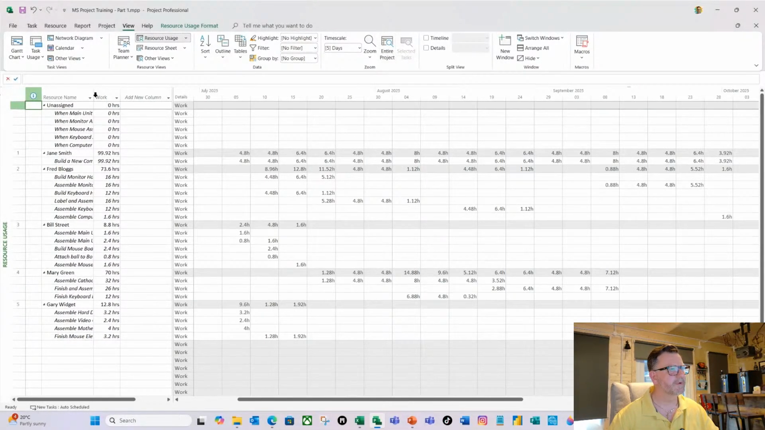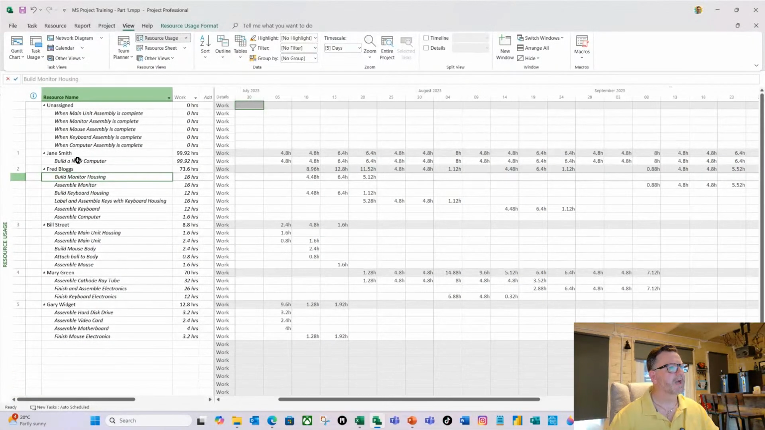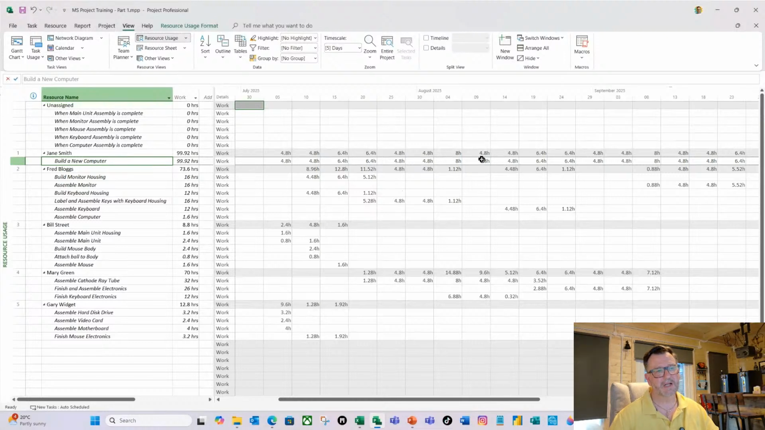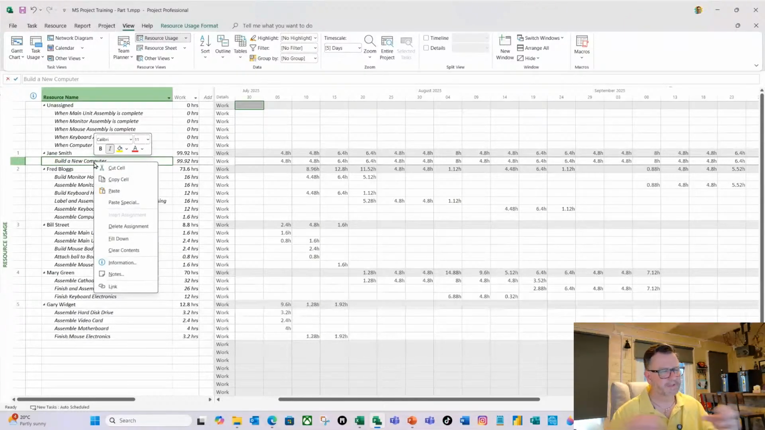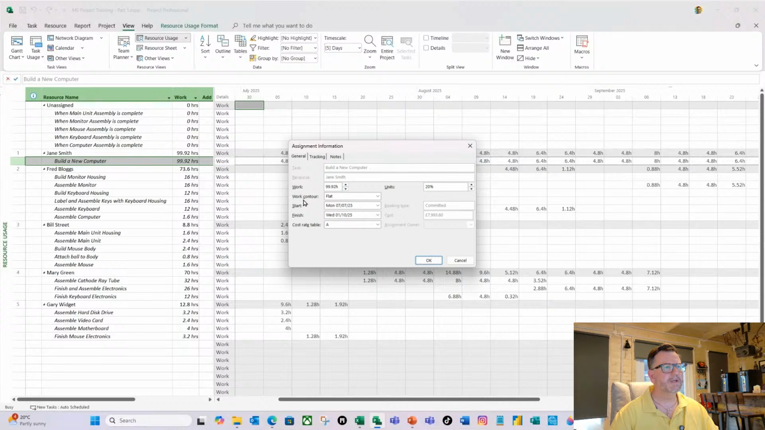So if I expand this here, I can see Jane build a computer. I can see the work she's working each day here, and you can actually amend these manually, and it will change the overall allocation and work against that task. Also, within here, the default is that everyone's allocated flat against the task, but you can change that. So if I right click on the assignment here within resource usage and do information, you can see the work contour.